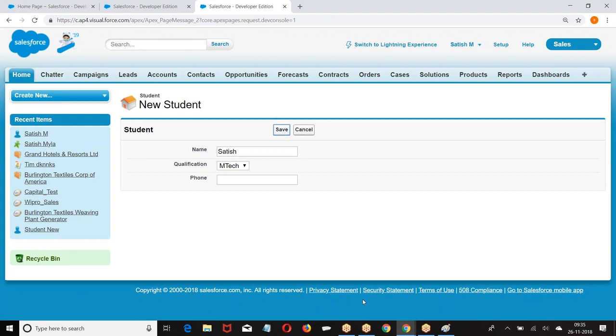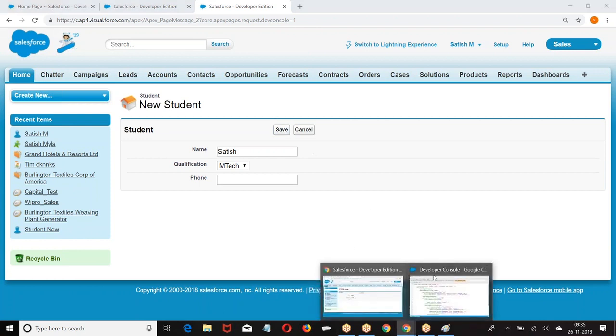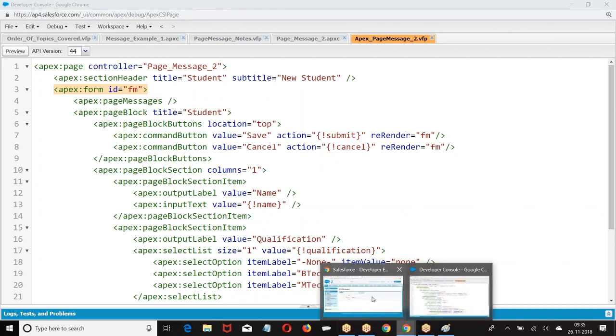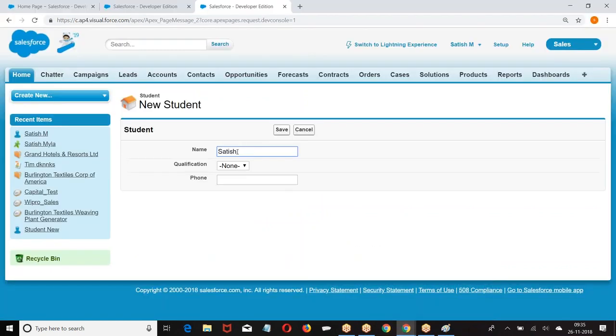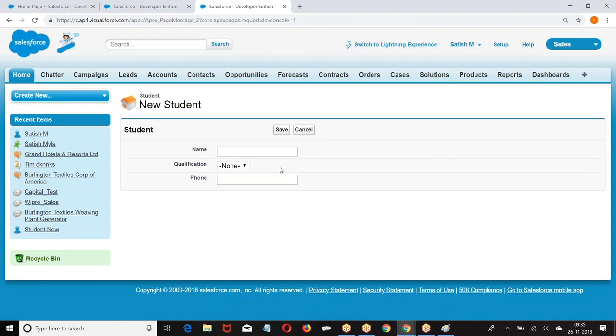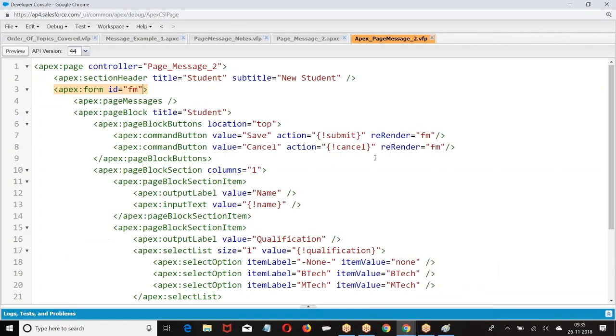Then what is the condition here? There is a bug here actually. What was the bug? ID equal to FM. I used a re-render, but there is no element which has an ID called FM. So none of them are refreshed. This is how we got it. This is how we're getting cancel. This is right, boss.